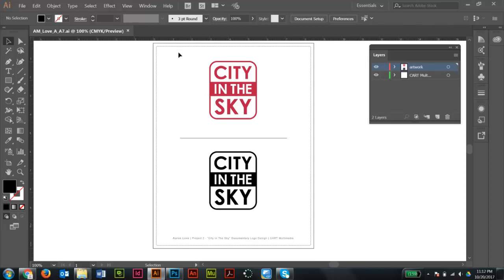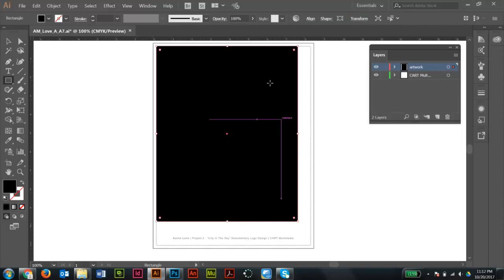The first thing that we're going to do is create a rectangle just out here, and I'll explain why in a minute. I'll make it out here. You don't have to make it the same size as your template. Just in here somewhere is fine. Really, it doesn't matter where you make it, you just want to make it bigger than your logos.